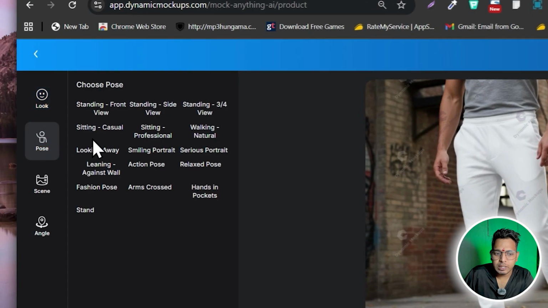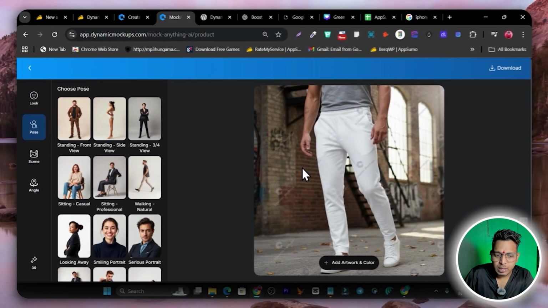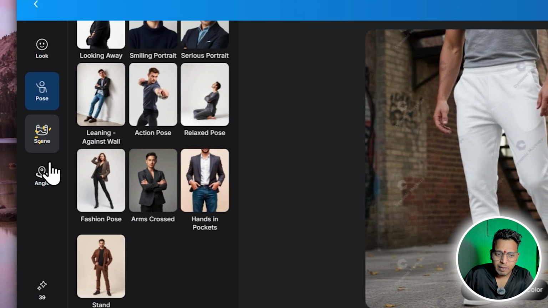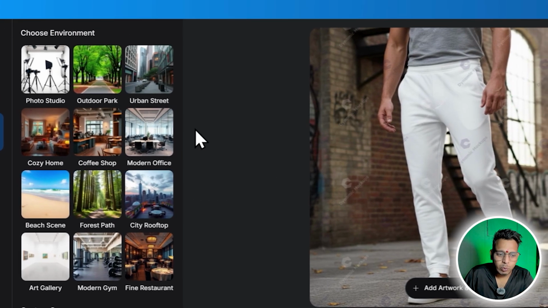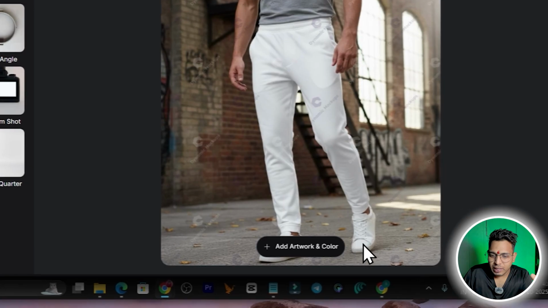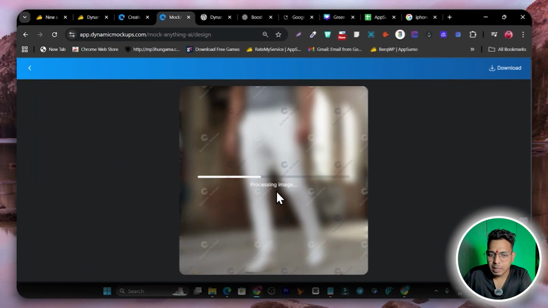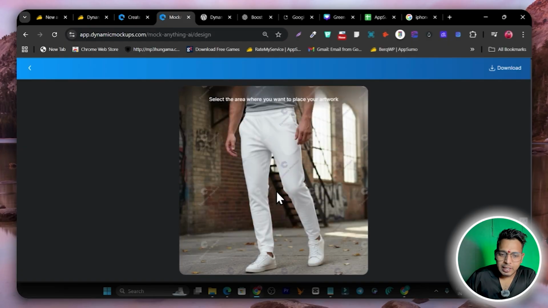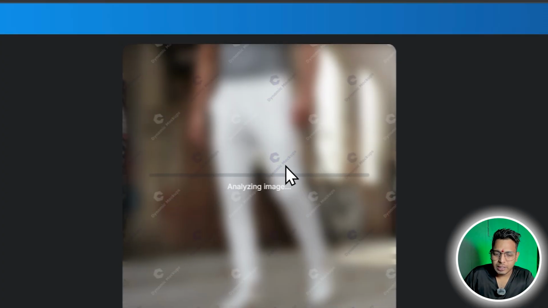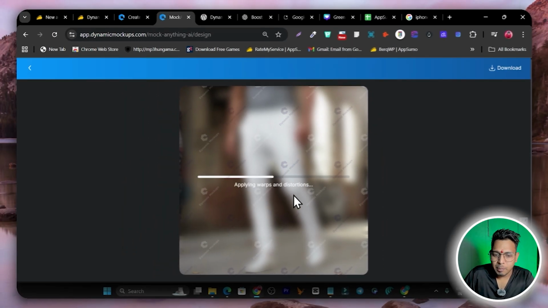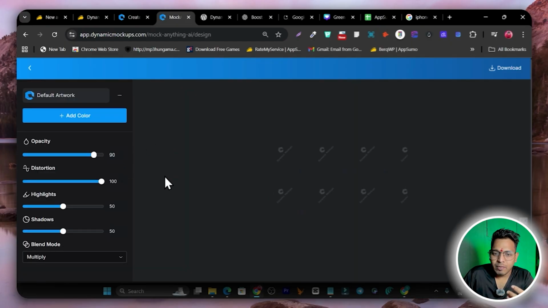Then we can also change the poses. Right now this is the pose, I can also change it with this one. Then we have the scenes. If I want to change the background, I can do that here. This is the angle. Once everything is done, you can add your design and the color. Right now it is processing the image, so it can be used to add my design to this image. Again it can take some time, but less than generating the image. I have to select this jogger, I have selected that. Now it will analyze this image and highlight it for adding my color and the logo here.